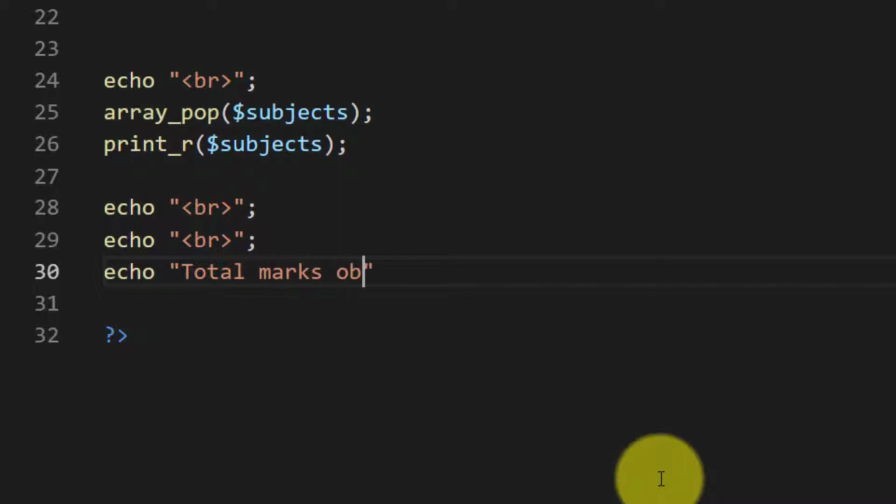Let's try another array function. Total marks obtained and array sum marks.